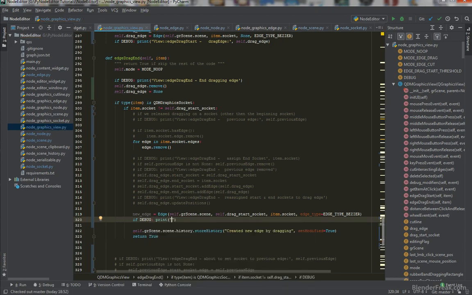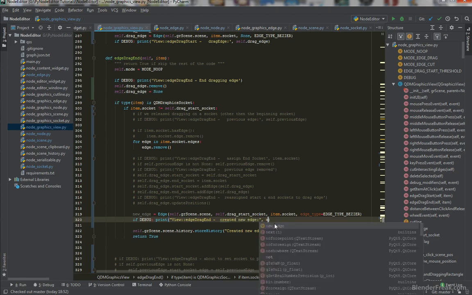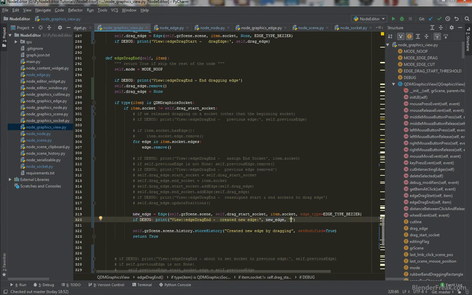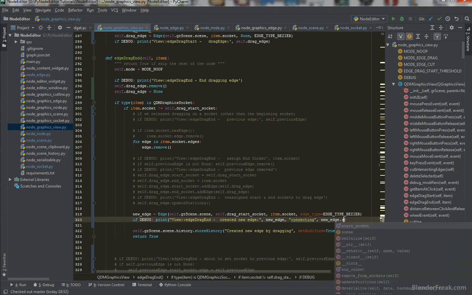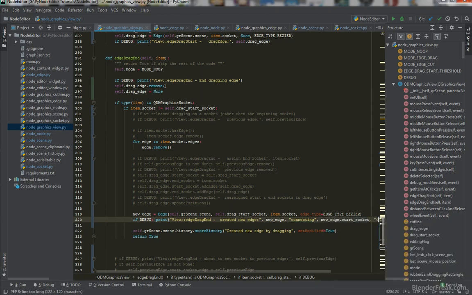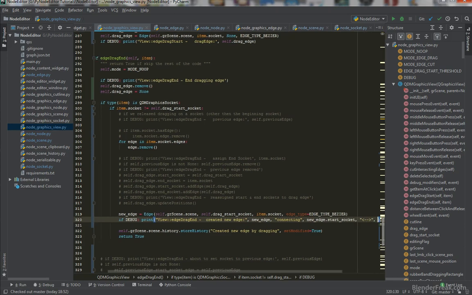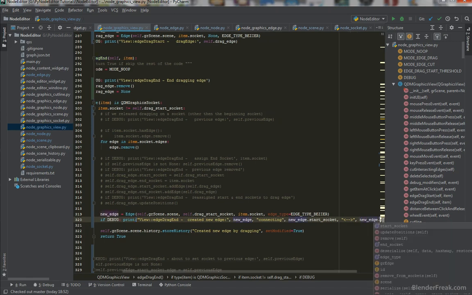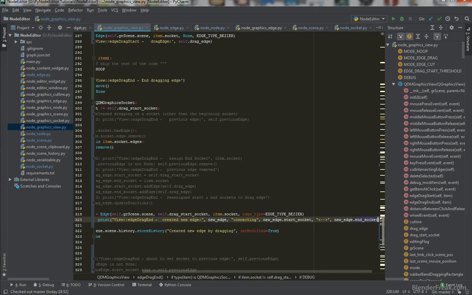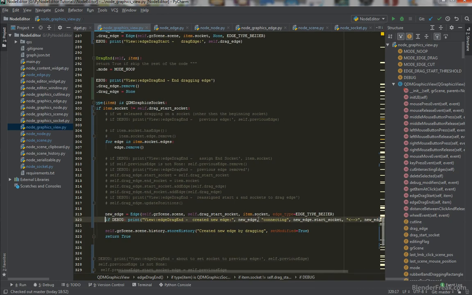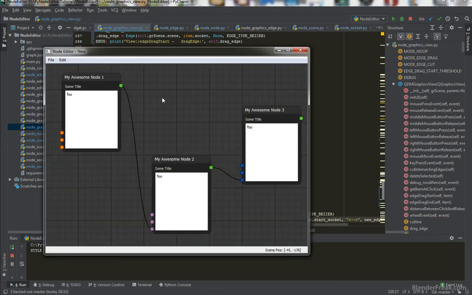We can print that something happened, that we created an edge actually. So I will copy this character here, and I will say created new edge, and we were connecting new underscore edge dot start socket to new edge underscore or dot end socket, like this, and this should be cool. So let's try that out.